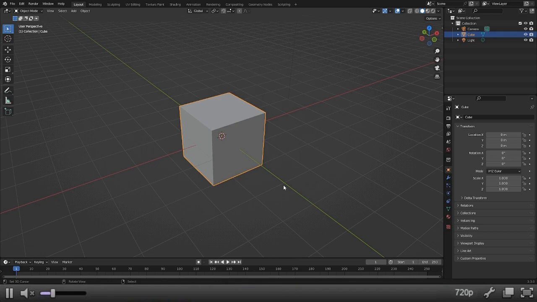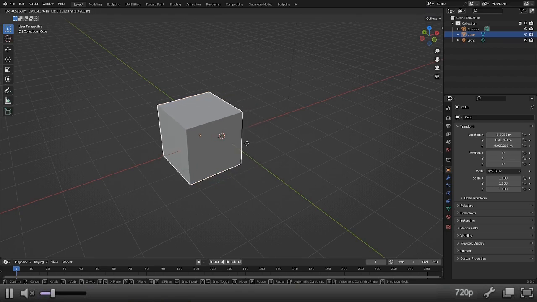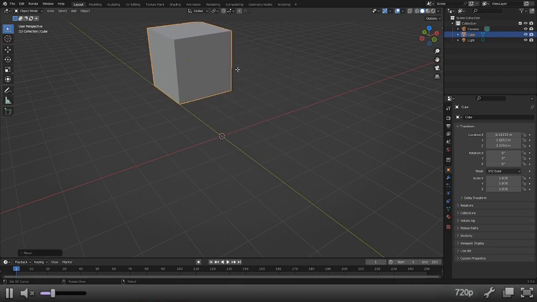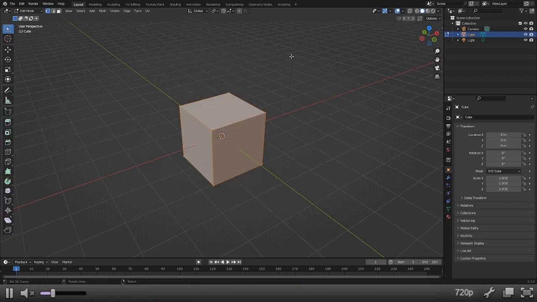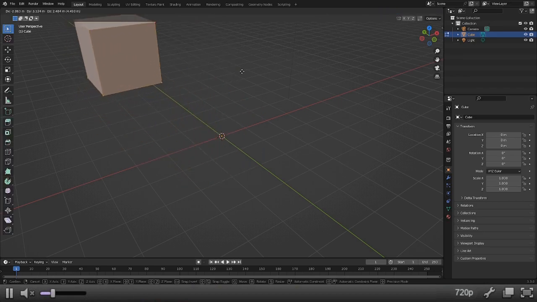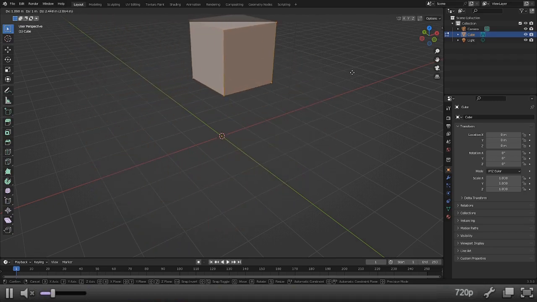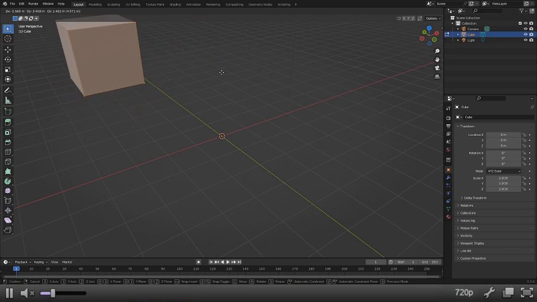But there's something you need to know about this. I can translate an object in object mode, and it will also apply in edit mode. However, if I go into edit mode and do the same thing, see that little orange dot in the center? That's its origin point. It will not move this time.